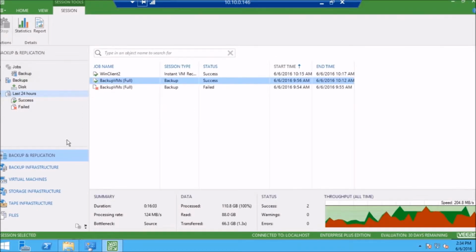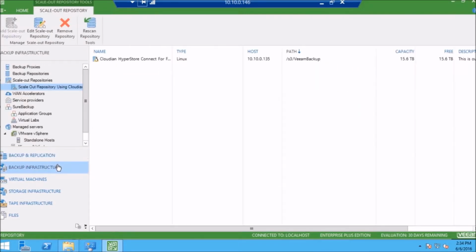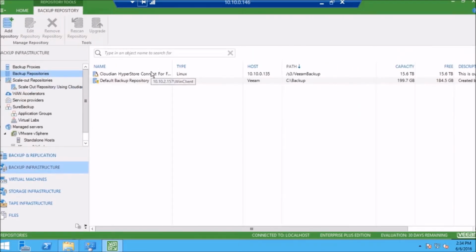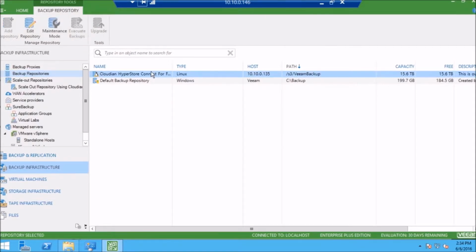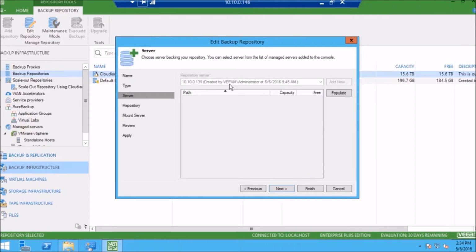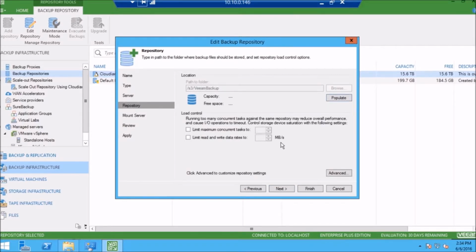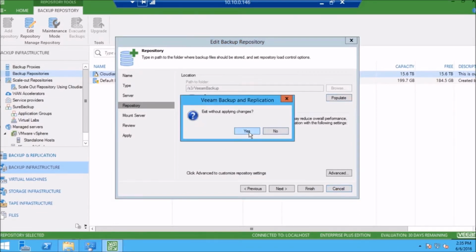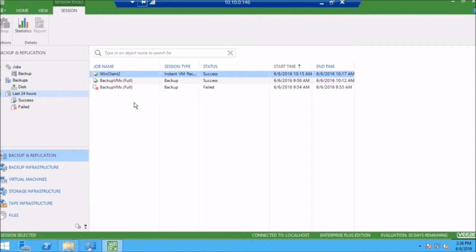So we've already run some backups, but how does it look in terms of the infrastructure itself from the repository? Let's take a look at our backup repository here, the Cloudian HyperStore Connect for Files. This is the one that we configured. We'll do a properties check. We'll see that this is our server, the HyperStore Connect for Files, 10.10.0.135. And our repository is one of the SMB paths that's presented to Veeam from the gateway, which is the S3/Veeam bucket. Let's see how fast it is to publish a virtual machine that was backed up to a scale-out repository on a cloud storage.